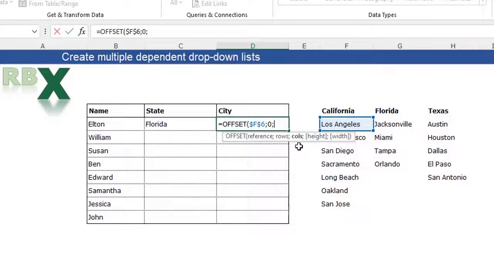Well, this is where the match function comes in. The number of columns to go to the right depends on the choice of the state. Because when I chose Florida, I go 1 column to the right. And when I chose Texas, I want to go 2 columns to the right. And when I chose California, I want to stay in this column. So that's where the match function comes in.